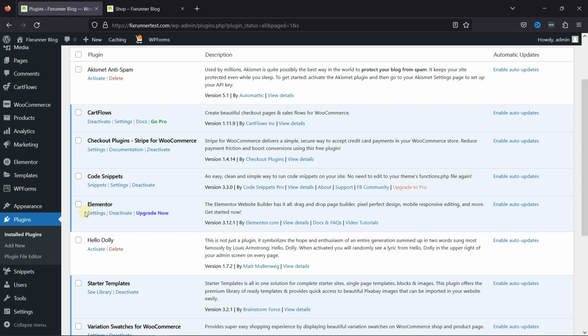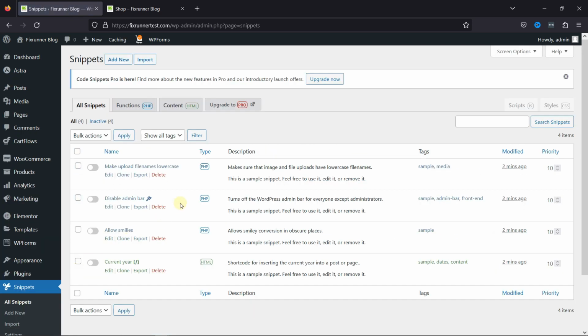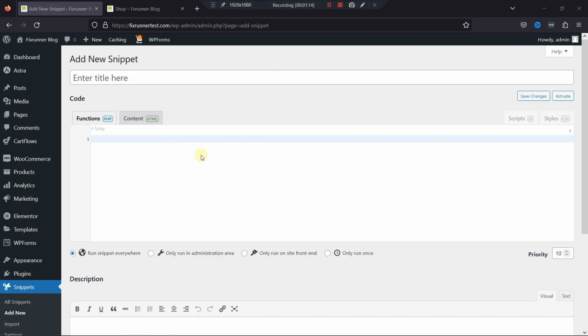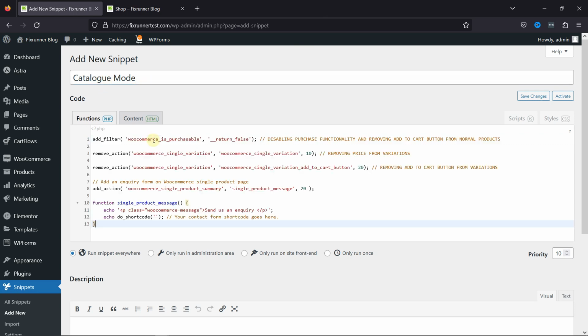Now let's configure the plugin. Hover over Snippets and click on All Snippets. Simply click on Add New. Let me give the code snippet a title first. Now simply add the code here for the functionality. This will add a filter to the product and remove the Add to Cart button from the product's page. I'll mention the code in the description. You can copy it from there. Once done, simply save the code snippet and activate it like this.